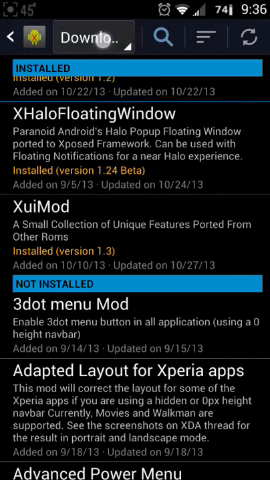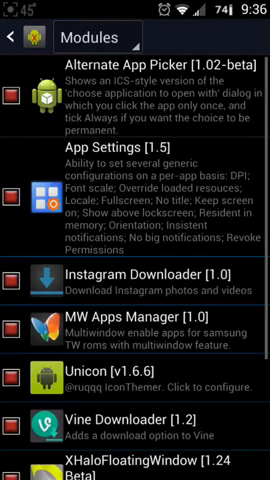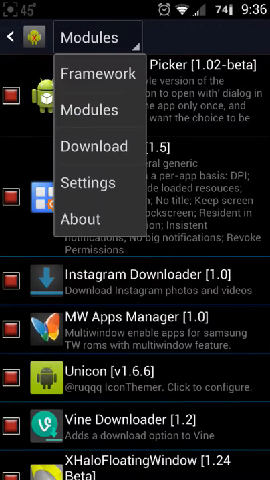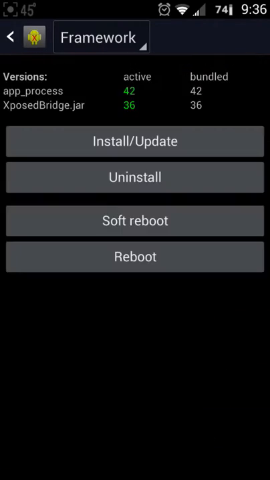After you download it, you go to modules, everything will be unchecked if you never used it. Then you check it, then it will ask you to reboot. You can do a soft reboot or a full reboot. It doesn't really matter, but both of them will work. The soft reboot is quicker, it just reboots the system UI.